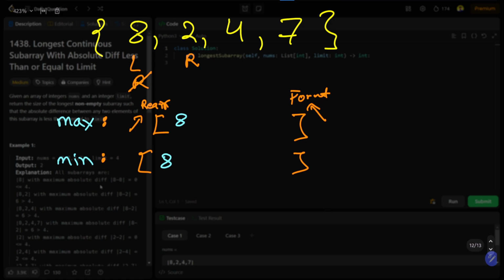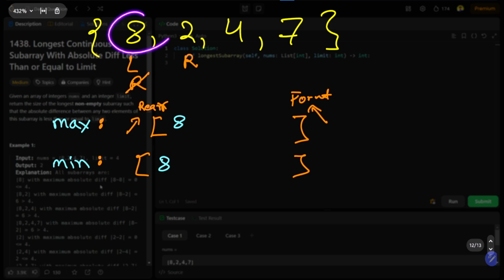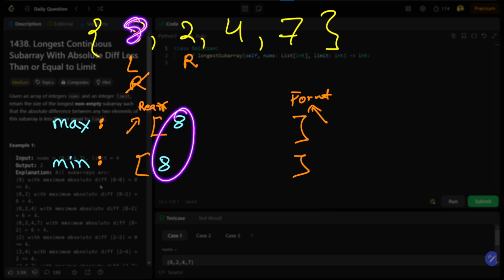So for now, when we have started from here, my initial right pointer has this 8 as minimum and maximum, and we stored it. Okay, no problem. Now I have moved my right pointer to the next element. I have 2.